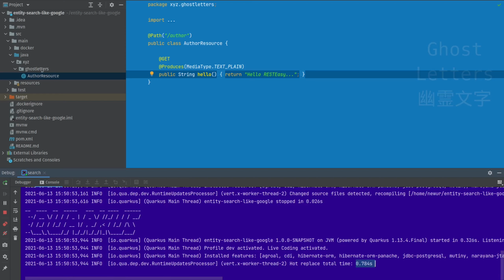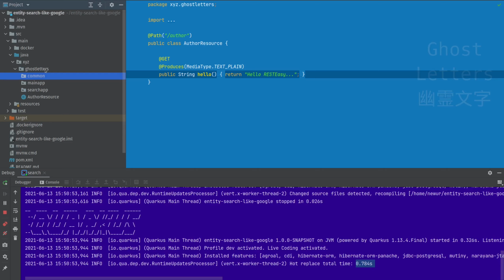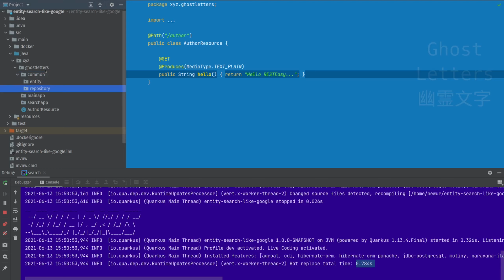And we will have a common part, which basically will contain our entities and a way to retrieve them. So this part will be shared between the main app and the search app. You could also create its own Maven module for that. As I just said, we will have an entity package, and I'm also going to create a repository. This will basically contain a way to retrieve our entities from the database.